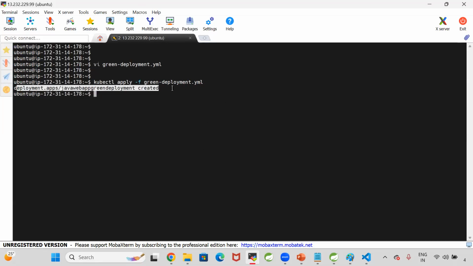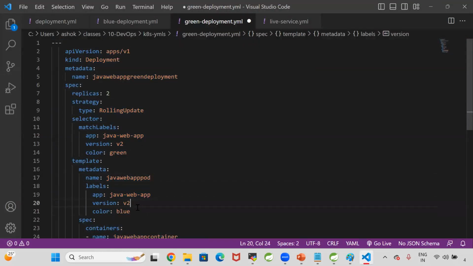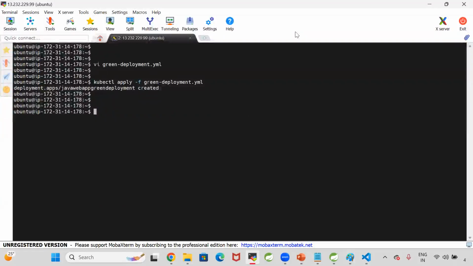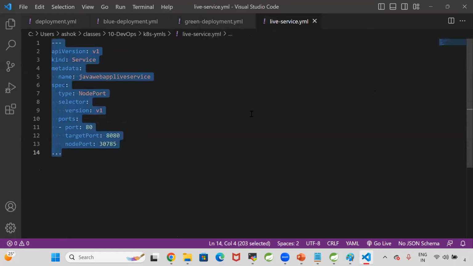With this, are we able to create the green deployment now? Green pods are not accessible now. In order to access the green pods, what do I need to do?